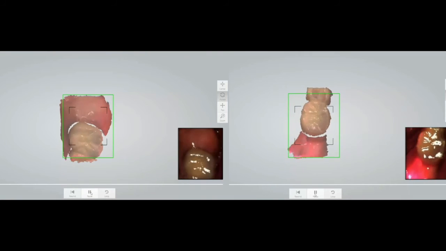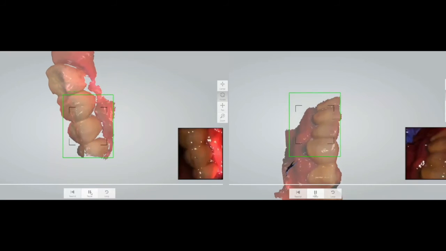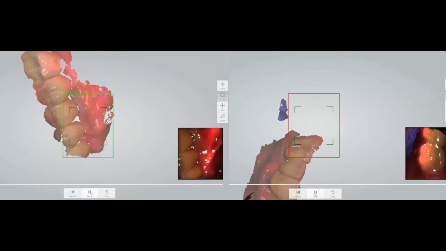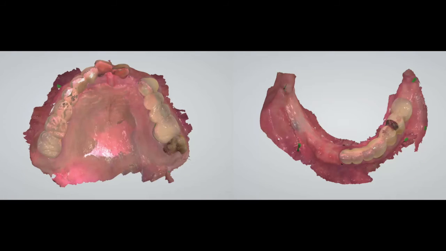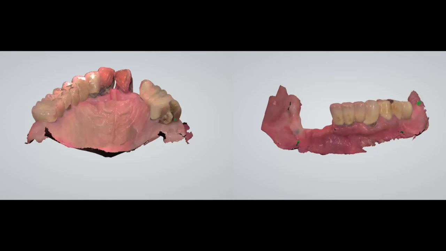Another patient is planned for maxillary and mandibular immediate dentures, and as seen, the patient is resistant to smile. We are going to scan the maxillary and mandibular arch, and you get the scan file, maxillary and mandibular.